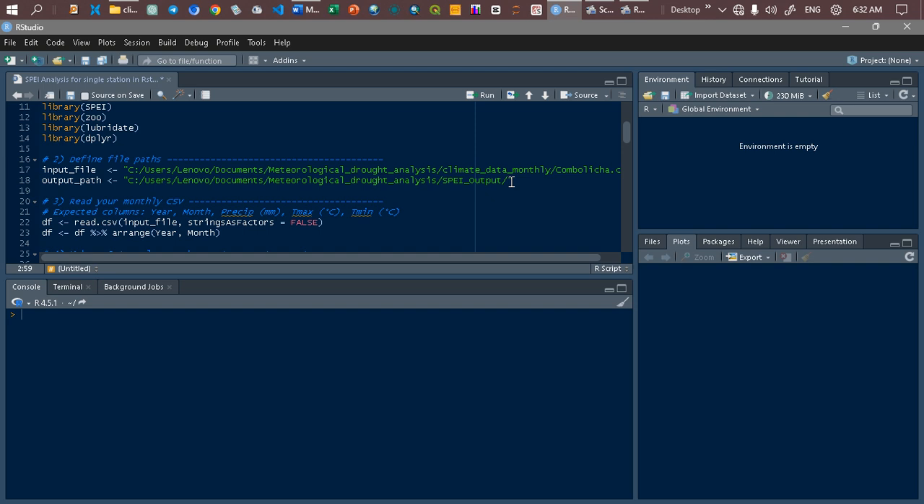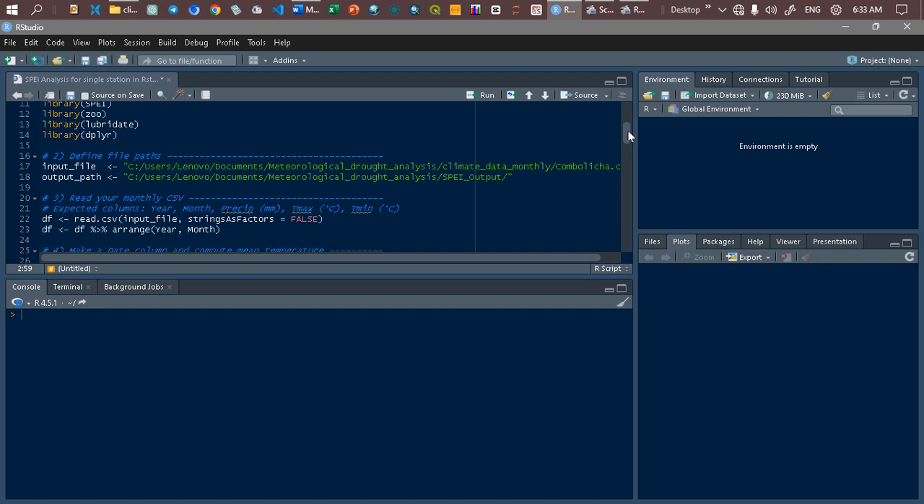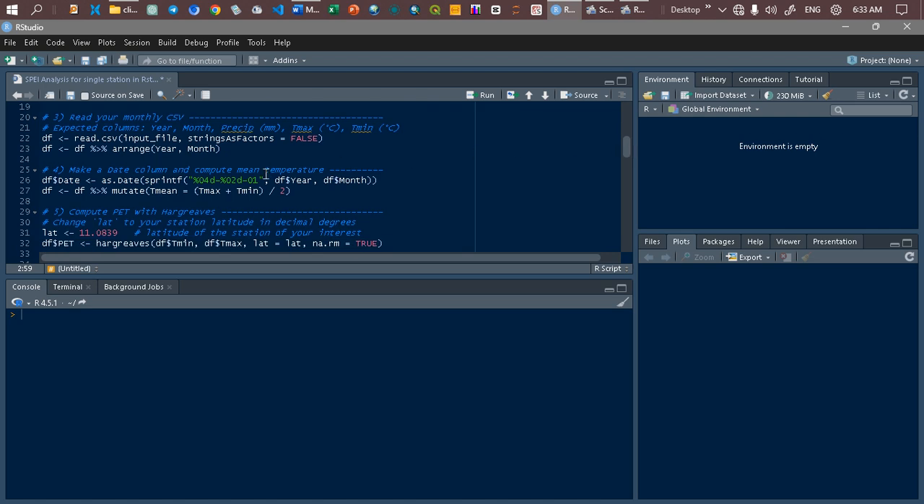The input file is this one, with stringsAsFactors equals FALSE. So it has to be only the first column, which is strings. It will arrange this in year and months as we have arranged first. Then make a date column and compute mean temperature, right? So we have to call the date, df, which is found within the Excel or the CSV file, at the date.